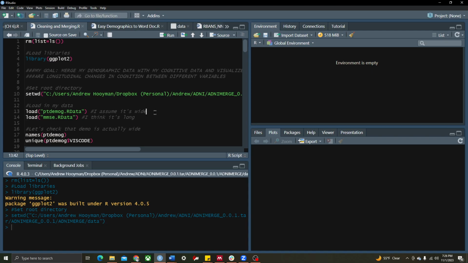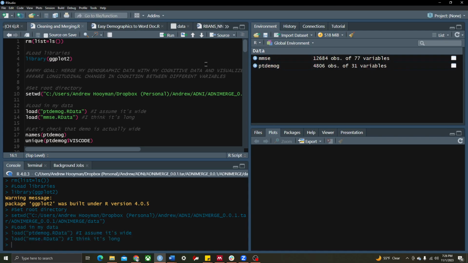And then I'm going to load my data. And these are going to be .RData files, so they're going to be loaded in fairly easily. They're going to be loaded in as their names. This one represents the demographic data of the participants, of which there are roughly 4,800 observations, and then the MMSE data represents the longitudinal measurement of my cognitive variable, the MMSE, across many time points, right?